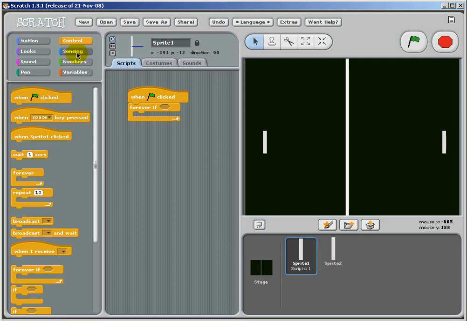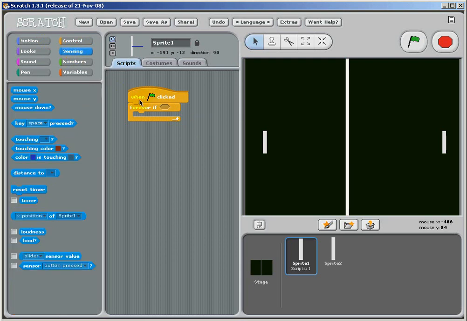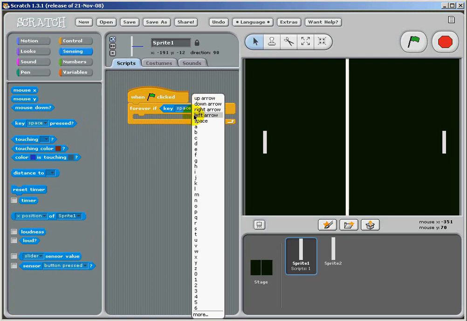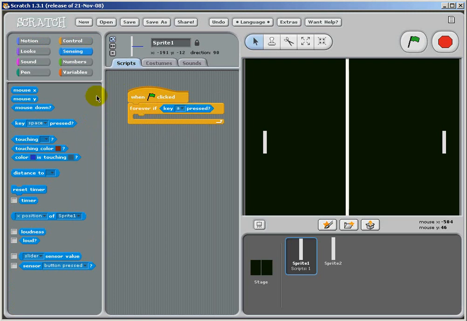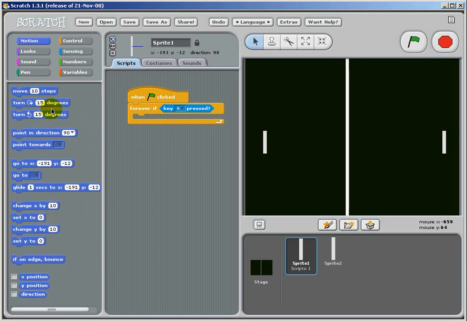Let's go to Sensing, and this is the left-hand one. So I think I'll use the A and Z keys to go up and down. So I'll drag that onto there: if the A key is pressed, what do we want the motion to do? We want this to change the X position. Well, what do we want it to do? By 10. I'm thinking it's not X. That's going to move it across the screen.